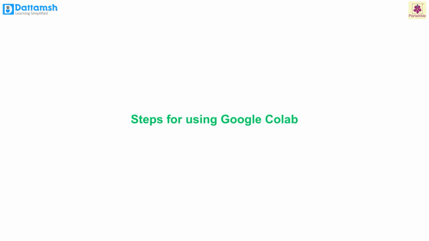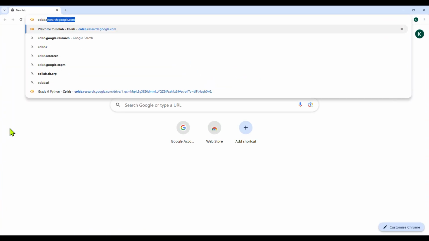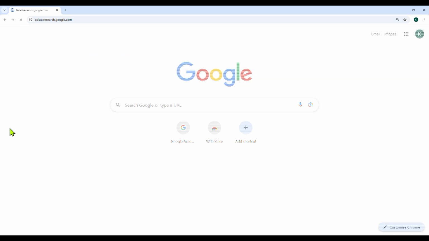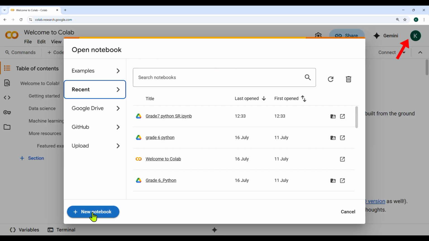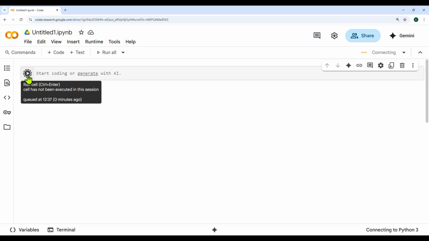Steps for using Google Colab. Open your browser and go to colab.research.google.com. Log in using your Google account. Click New Notebook to start writing Python code. Click on the bar that says Start Coding or Generate with AI and start writing the code. Press the play button next to your code cell to run your program.